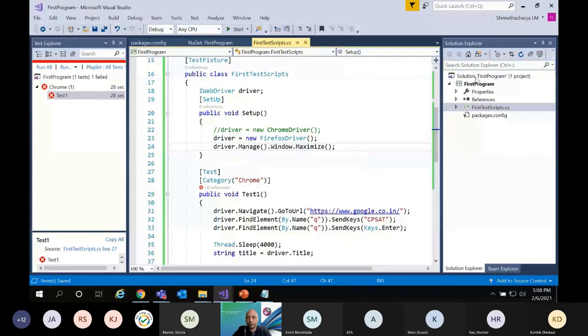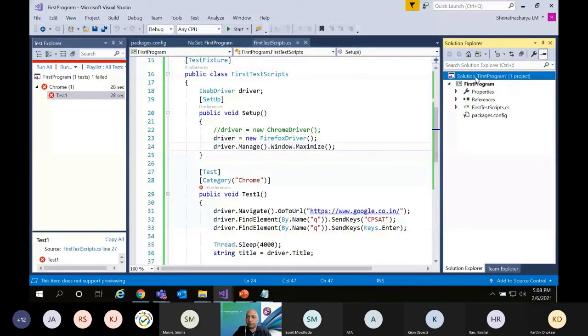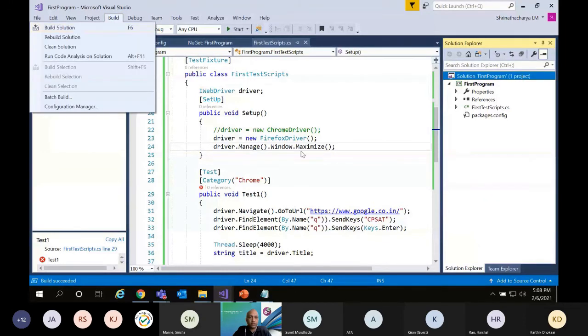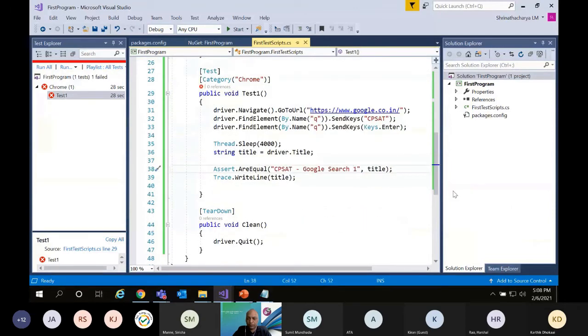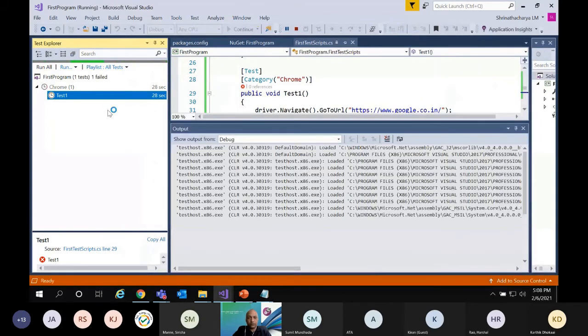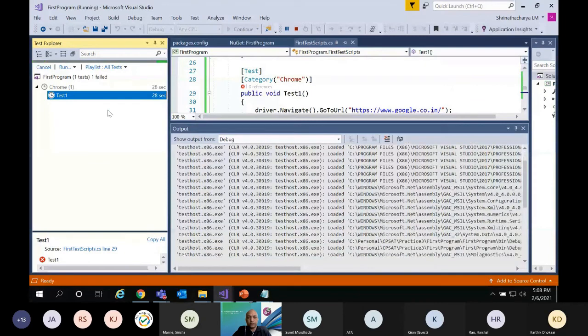And how do we build the project in C#? You right click and build the solution, or else the moment you run it will automatically build and then run. There is an option to build over here as well. Okay, now the program is built. This time I will remove this one. So this time it is going to launch Firefox.